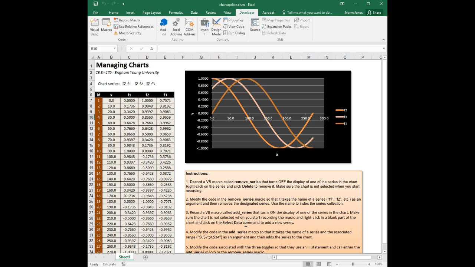Hello everyone. In this exercise we are going to learn how to use Visual Basic to manipulate charts in Excel. Charts are obviously one of the most widely used and powerful parts of Excel. It allows you to analyze data in a simple visual fashion.